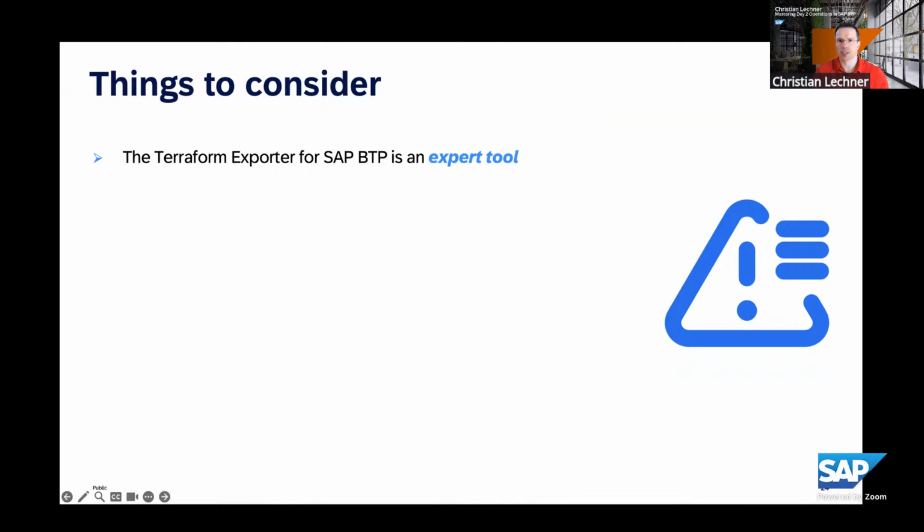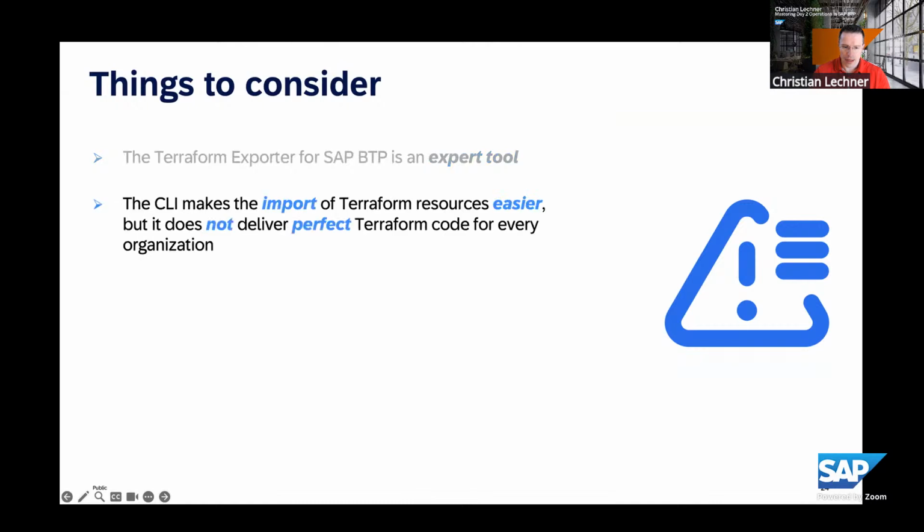Importing Terraform resources means that you have to have a decent knowledge about Terraform, how things work with Terraform, and what you have to take a look at if you get this code generated. So it's not like a casual user tool. The CLI, as we have seen, makes the import definitely easier. There is much less that you have to care about.